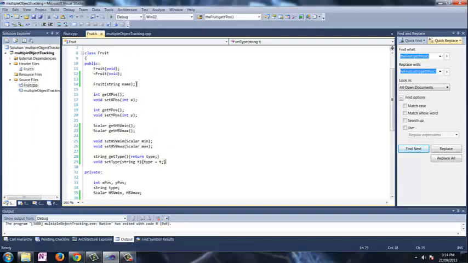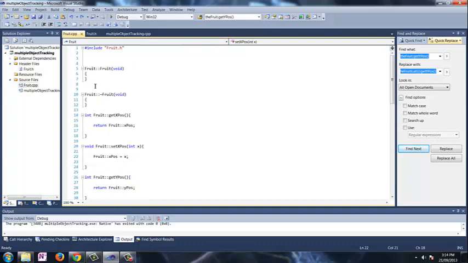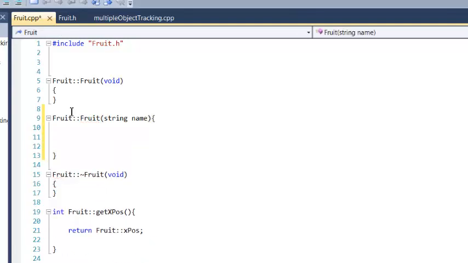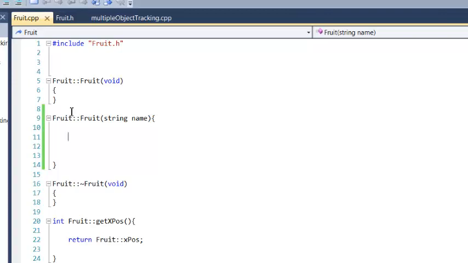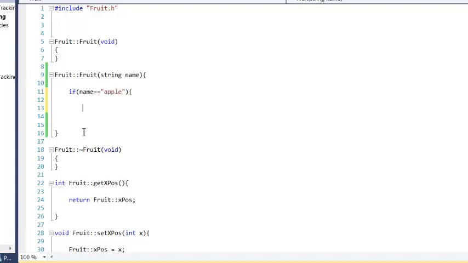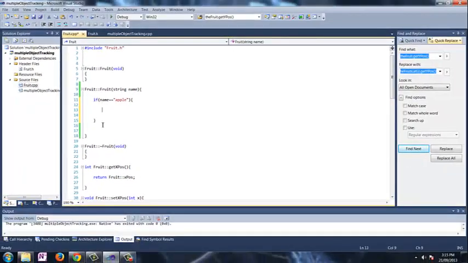Okay, so we've made our new fruit constructor. So let's go to Fruit CPP and implement this. And now we can do a bit of decision making. Once we have a name that we've put in, we can actually set a whole bunch of different things just from each name that we've passed in. So we can say if name equals apple, then we're going to do a whole bunch of stuff custom just for an apple.